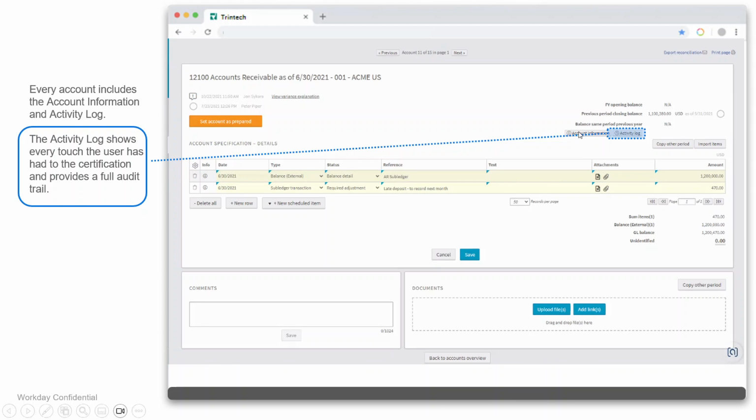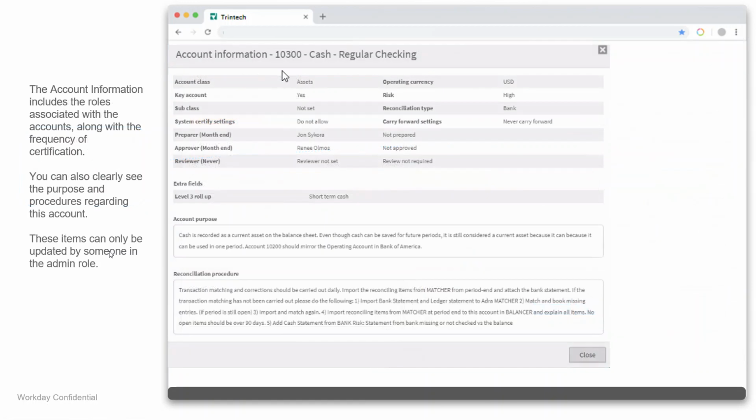The other piece is the account information. So the account information includes basically everything that you've configured for this certification, whether it's who the roles are, things like preparer, approver, or reviewer. You also can clearly see the purpose and procedure associated with these. Just know that this is something that you would update at the very beginning; you would enter all this information. If you have changes, you could make those changes. But it is an admin role that has the ability to make those changes.